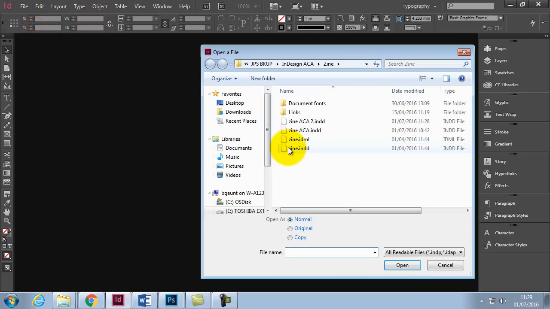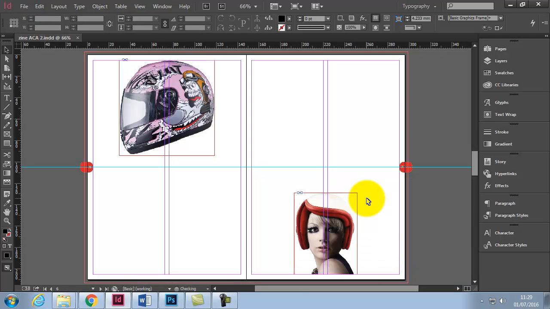File, open. We want the Zine ACA 2 this time, and we'll open it. Now we got it open. What we're going to do is on page 6 and 7 add some text that flows between these frames.